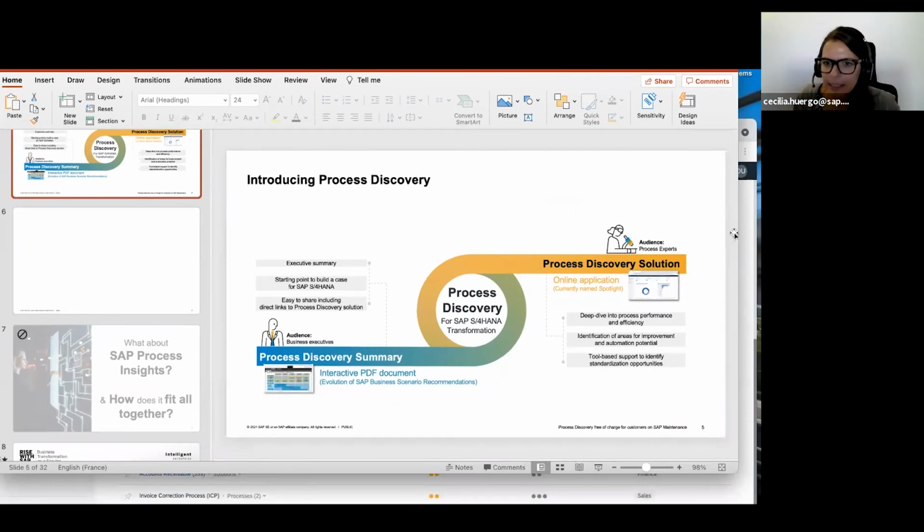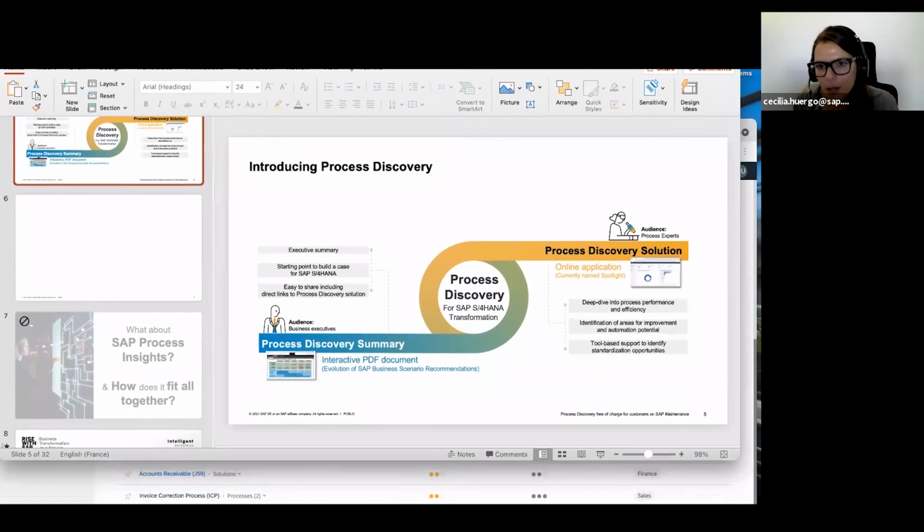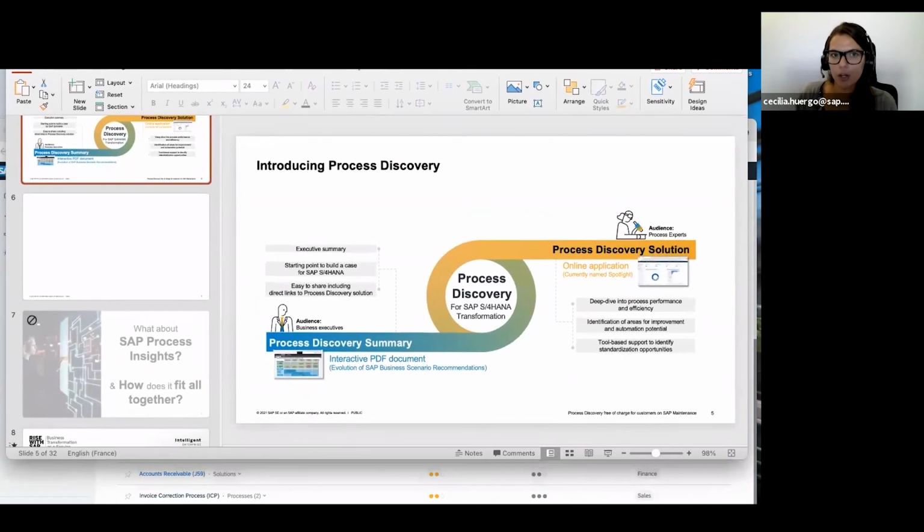Perfect. Exactly. All right, so the next ones, I think there are two that are more related to the getting started part. Samir asks, does the customer need a subscription for BPI discovery for the web application that you're showing?